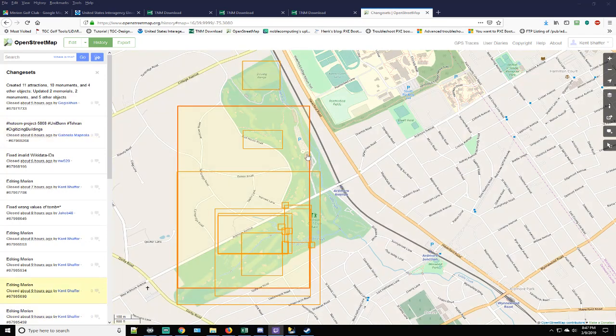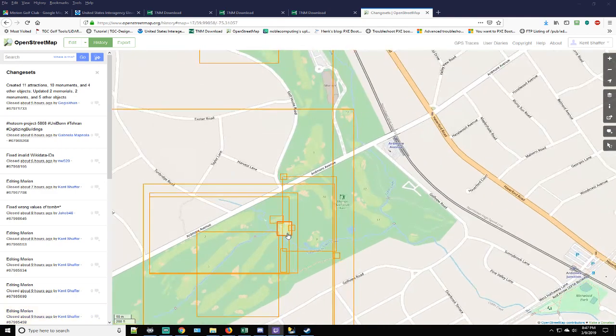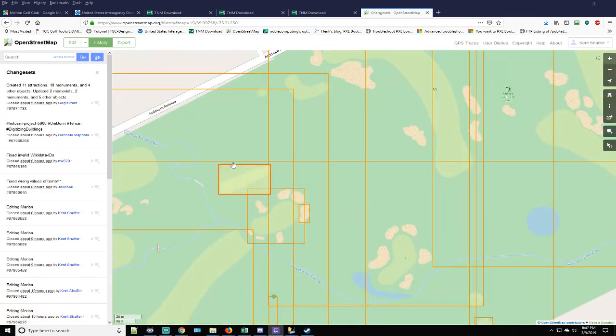All these orange boxes are things that I've done, things that I've added, changed, whatever. Okay. So here's the course we're working on. And we can go down as deep as we want.